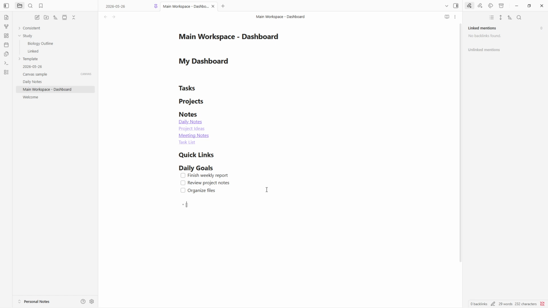When you click the box next to a task, Obsidian will mark it as done. Keep this list short and focused. It's most effective when it highlights only what you truly need to see today.